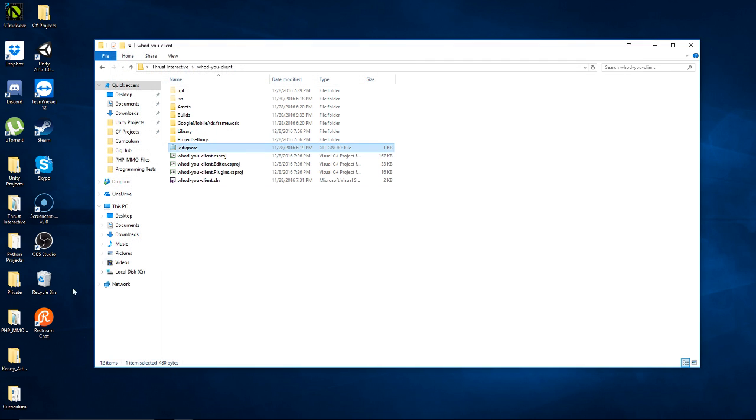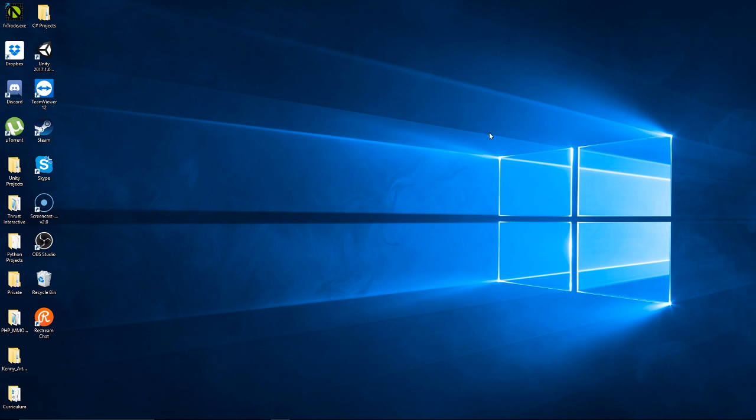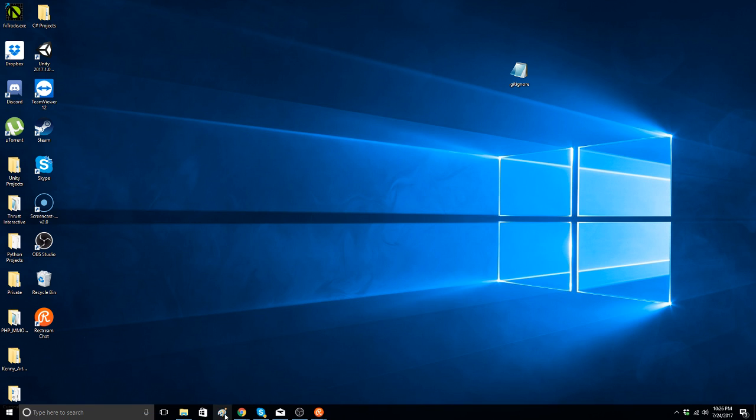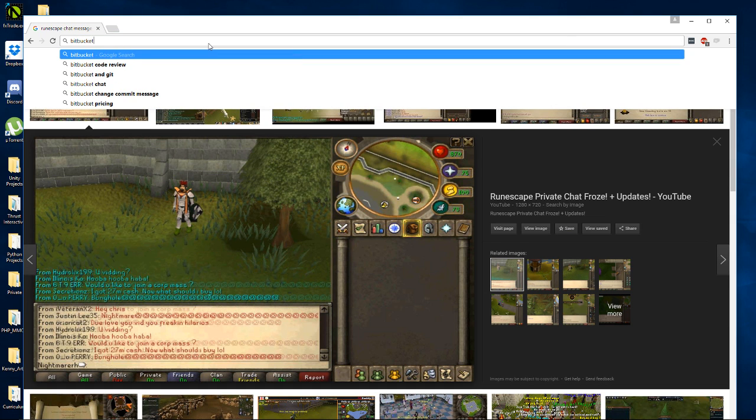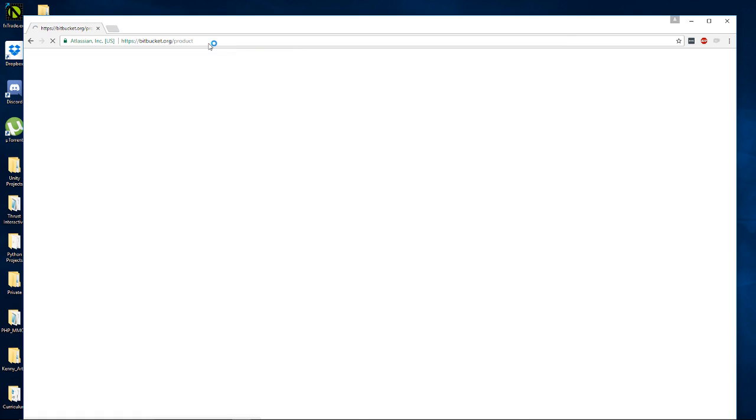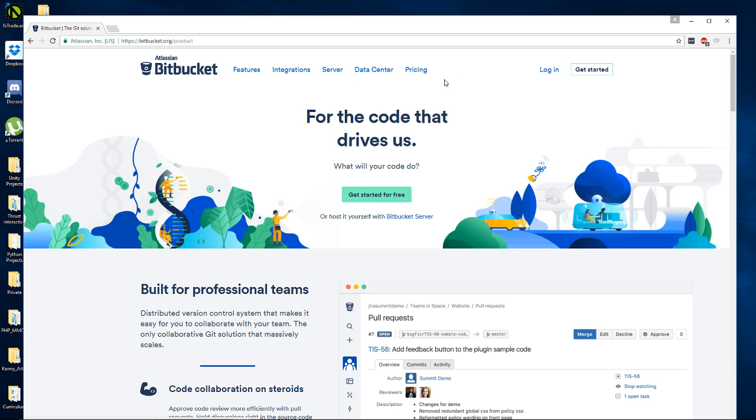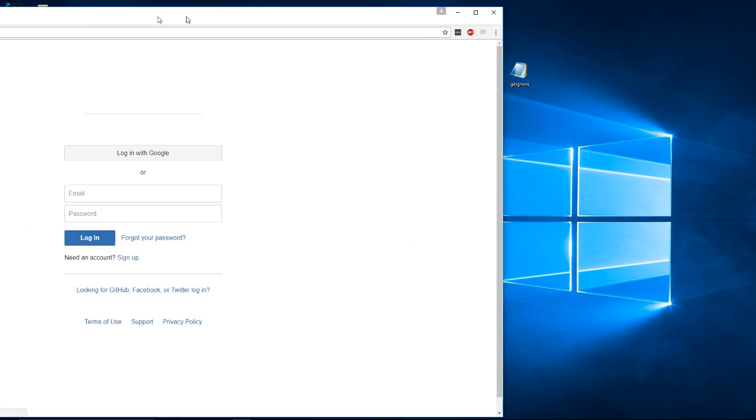So I'm going to take this git ignore file, and we're going to be using that in a minute. So I'm going to copy that. I'm going to put that over here on the desktop. Okay. Next thing is I need to go to Bitbucket. Alrighty. For the code that drives us. I'm going to log in here for a minute.